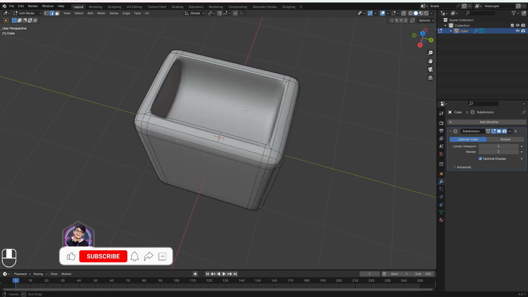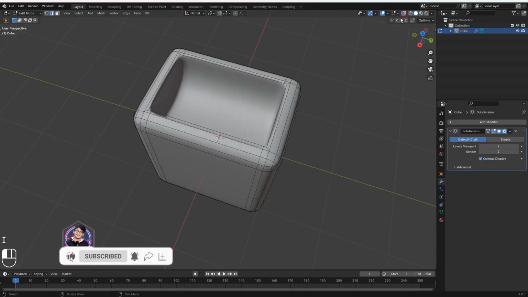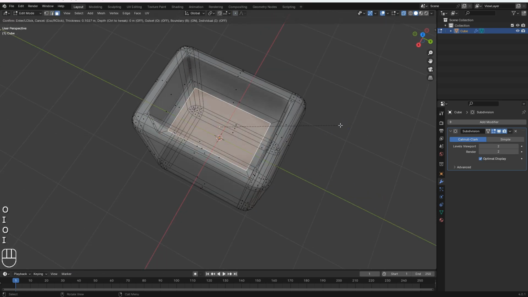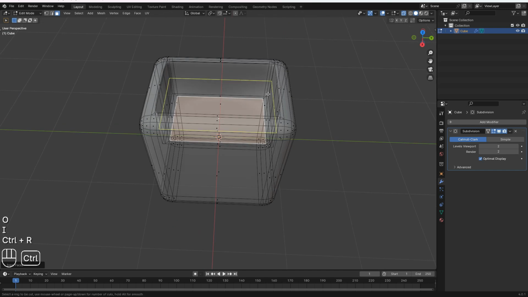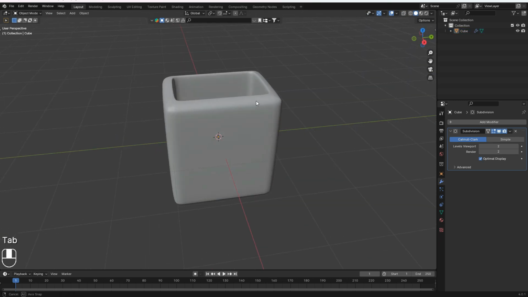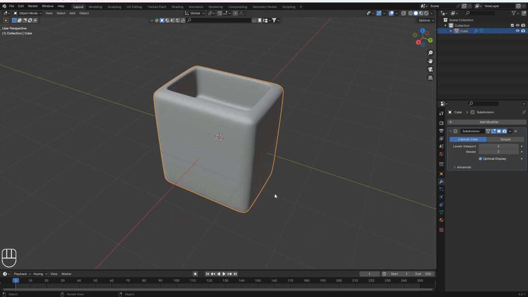Now I'm gonna select that face. I'm gonna press I to insert it. Now I'm gonna press Ctrl R to add a loop cut, and yeah, this is nice. Now I'm gonna add a handle.